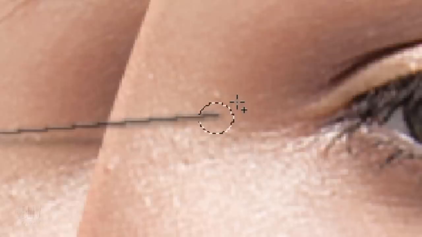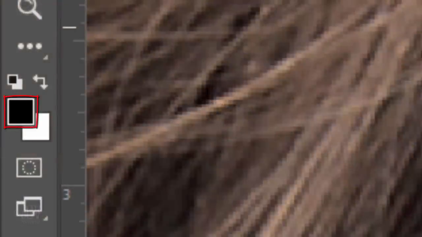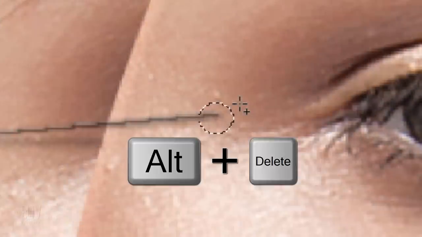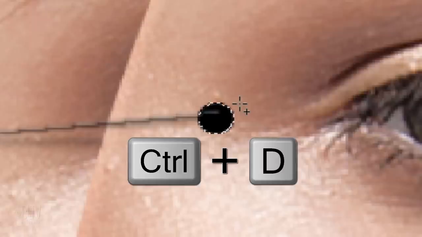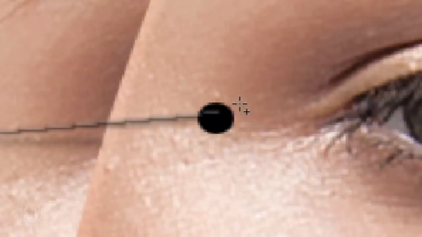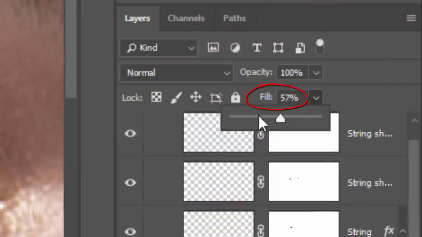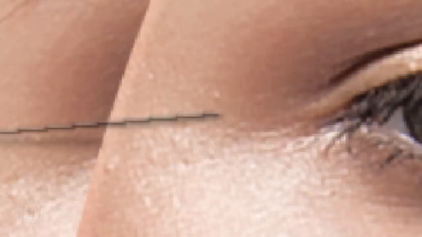The particular color is irrelevant since we'll be reducing the fill to zero. You'll see how in a moment. I'll fill it with my foreground color, which is black, by pressing Alt or Option plus Delete. Deselect it by pressing Ctrl or Command D. Reduce the fill to 0%. This makes the color invisible, but it'll retain the full visibility of any effects that we add to it.